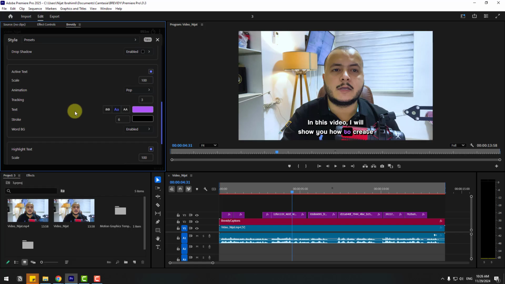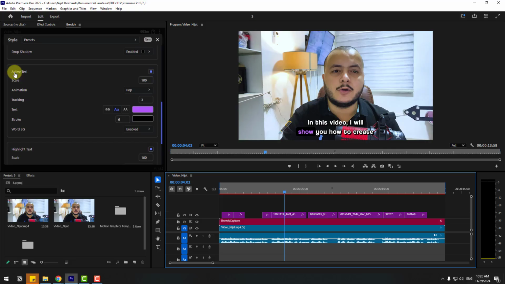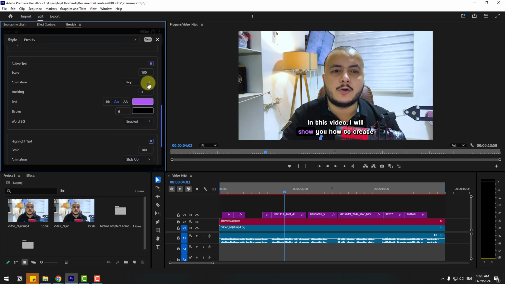Also, we had two important things: active text and highlight text. So this active text, I mean this show with black background, and we can change again scale, animation style and tracking and text style, stroke and word background. For example, let's change scale 200. As you can see here, font size it changed. Let's back to again 100. Okay, also text background and stroke color and stroke width.